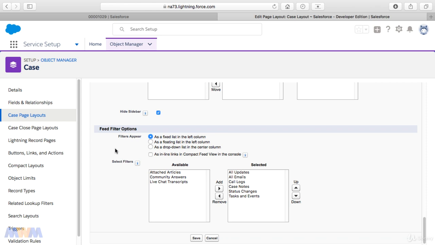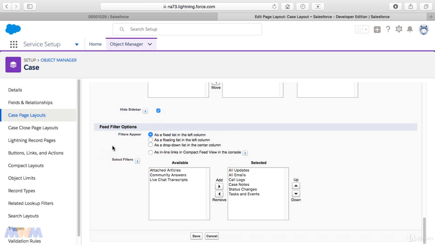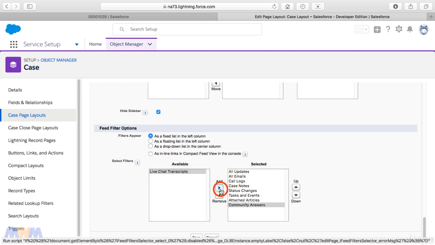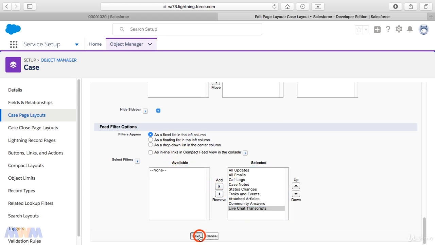And a lot of this is just making you aware that these exist. You don't have to memorize every single one, but having some familiarity to what you can adjust in the case feed. So these feed filter options, you can have filters appear as a fixed list in the left column. You can do floating or drop down or inline links in compact feed view in the console. And then you can select the different filters that you can show, and I'm going to add a few more of these: attached articles, community answers, and live chat transcripts. I'll try to show some of this here in a moment, so click Save.